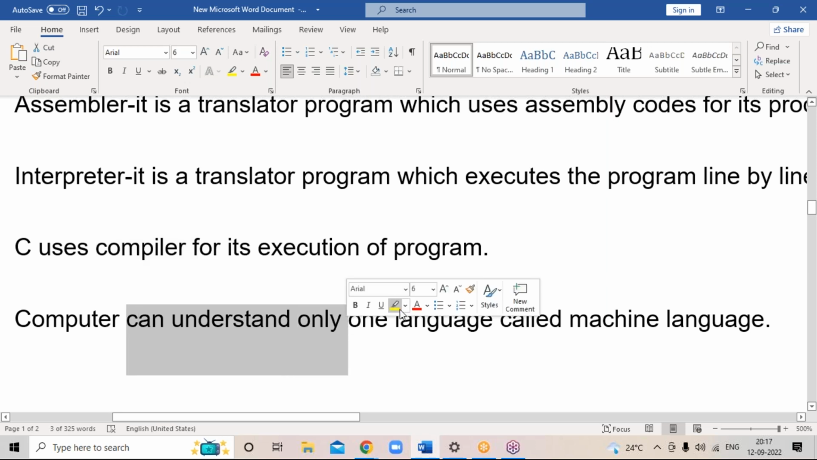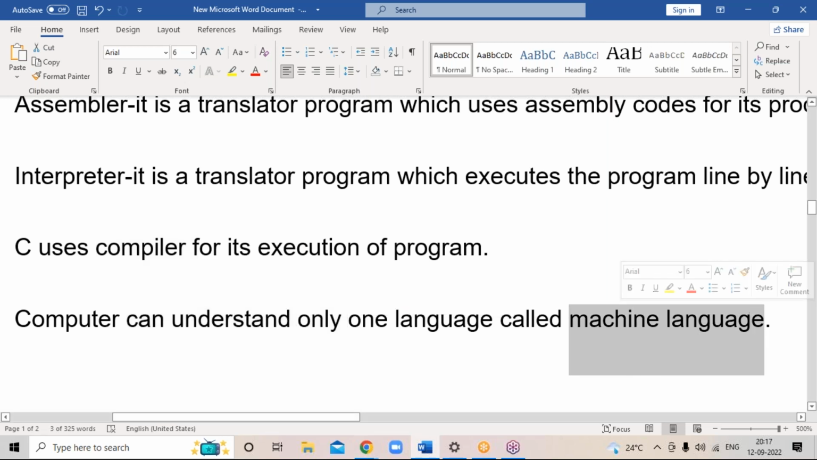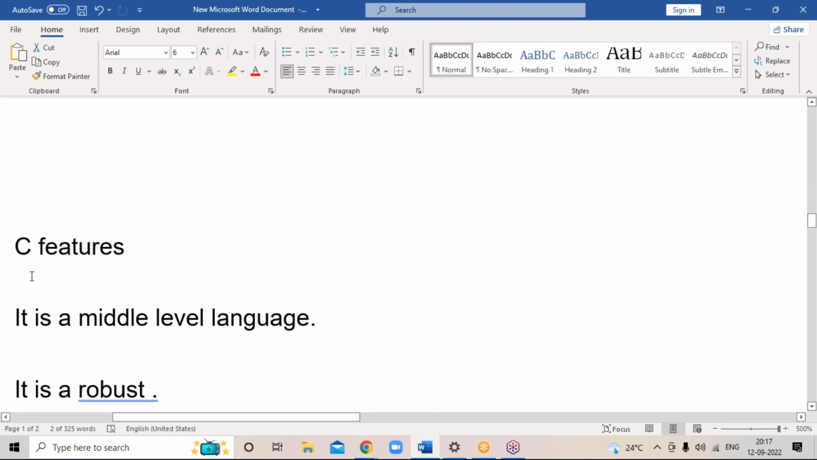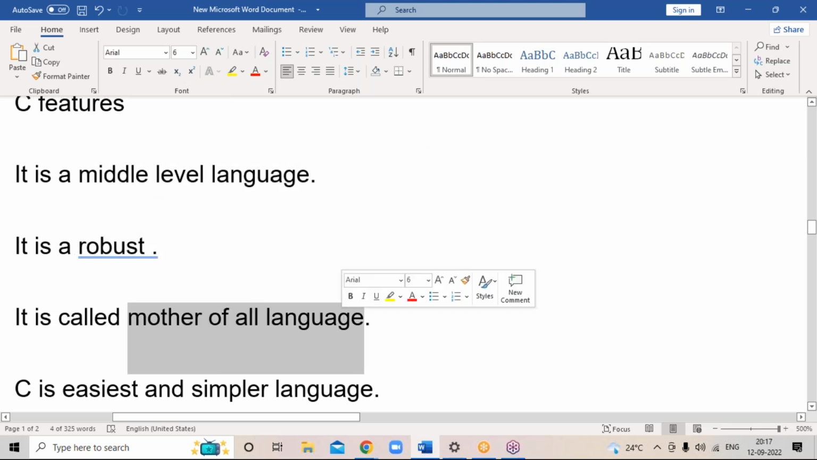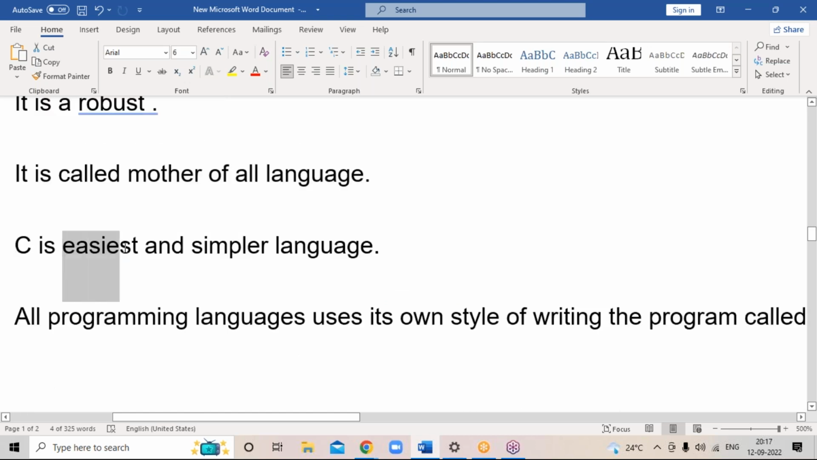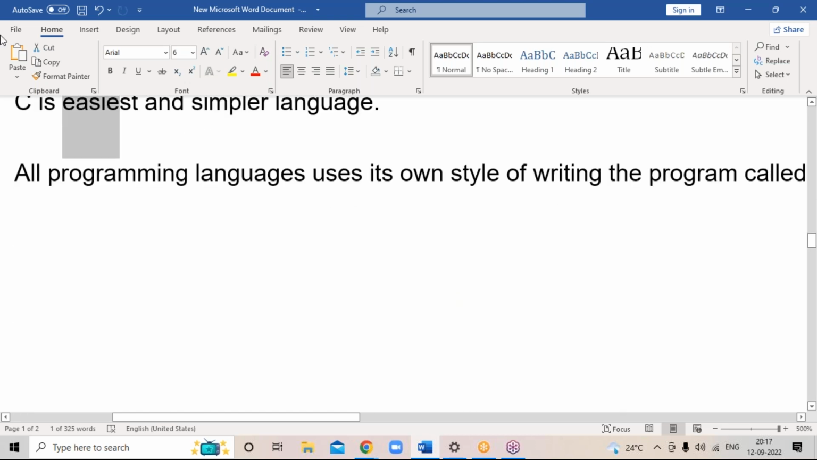Computer can understand only one language. What is that? It is binary language. So next, we have learned about C features. It is called a middle level language. It is a robust language and it is called the mother of all languages. It is easy and simple to learn, and all programming languages use their own style of writing programs. We call it syntax. Using this syntax, we are going to write our own programs.